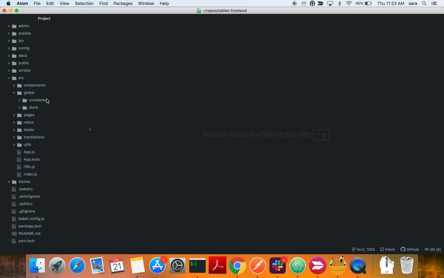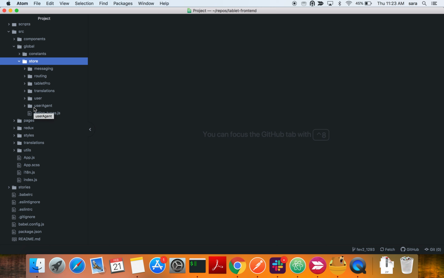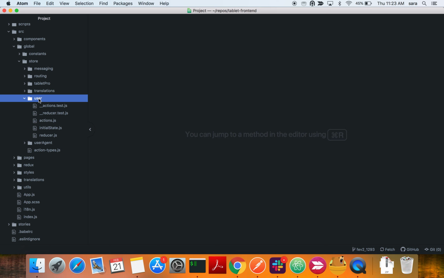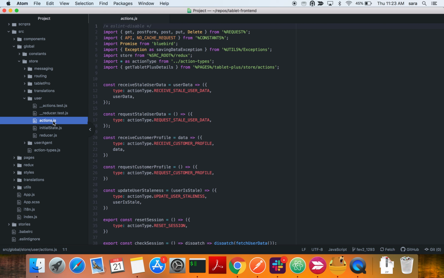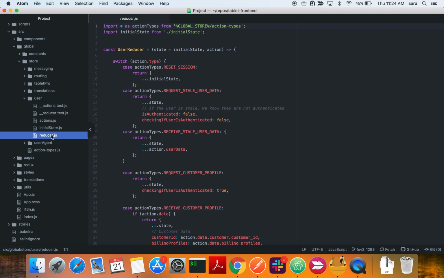We also have a global store. So this is our global Redux store. We also keep Redux stores contained to individual pages when appropriate, but these are Redux stores that are used globally across different pages. So like the user store is used, user information is used across the entire app. So we have that in our global store here. And then in each one of these global stores, typically, you have your actions, you have your reducer, and stuff that comes along with Redux.